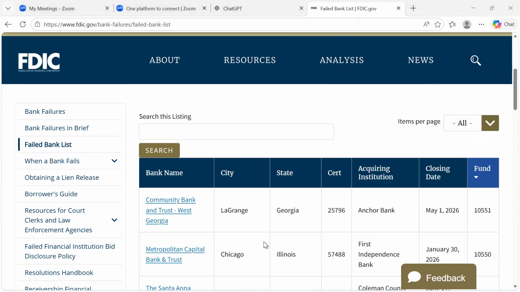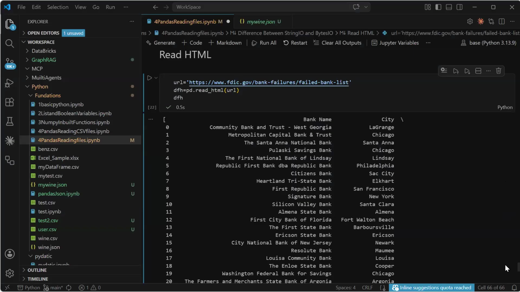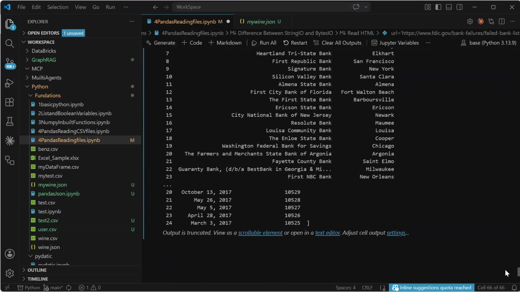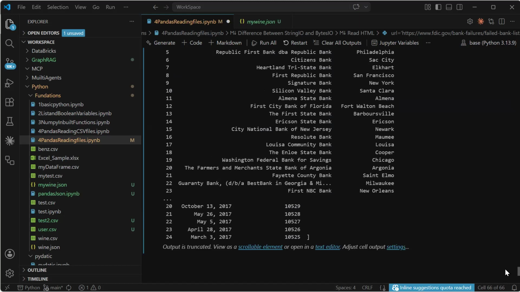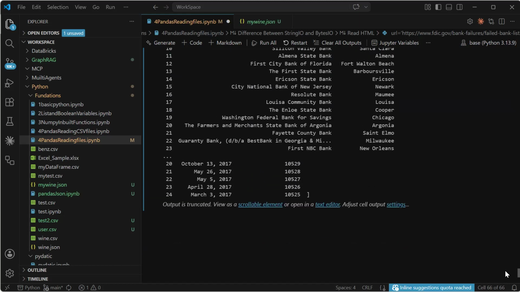Is it reading or not? Tell me. Is this reading or not? Tell me. Total how many records, guys, please? Is it displaying? As of right now, it is displaying 24 records, only 24 records on this page.